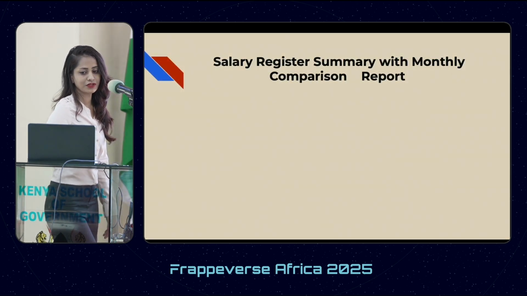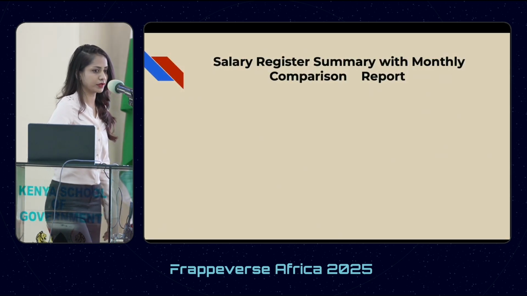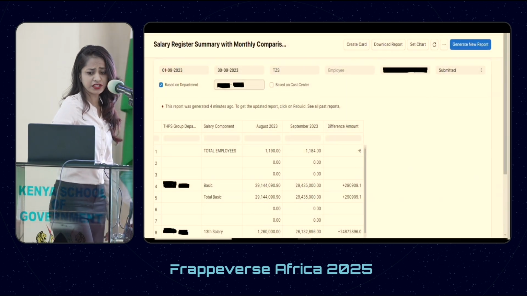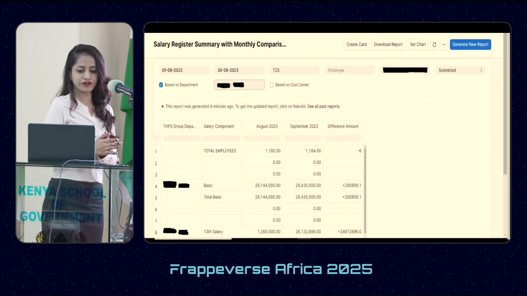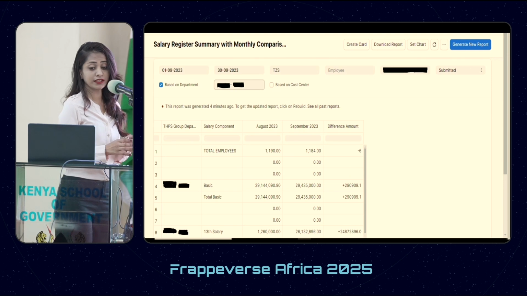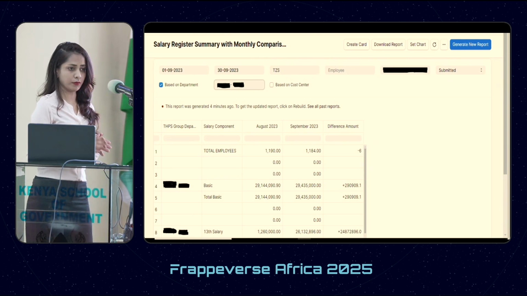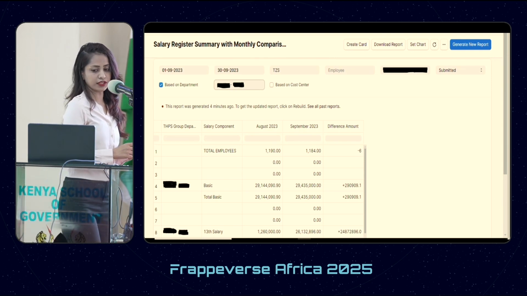Next report, we have the Salary Register Summary with Monthly Comparison report. This report helps to check if there is a monthly difference between amounts and analyze what's causing the difference.